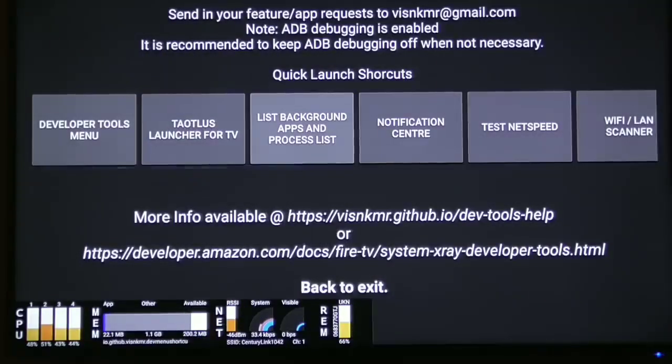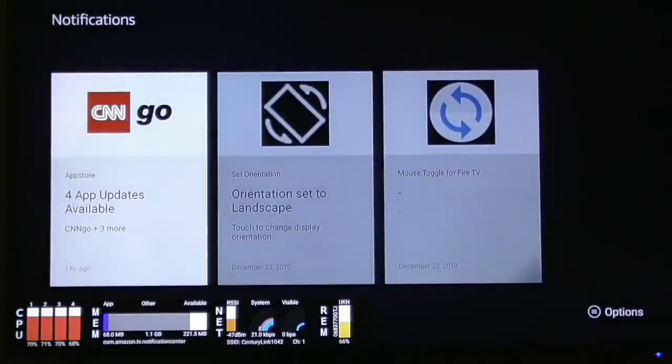All right, the next category is Notification Center. If you click it, it's basically like one area where anything that Amazon wants to let you know about, or if there's an app that needs to be updated, it will be in the Notification Center.